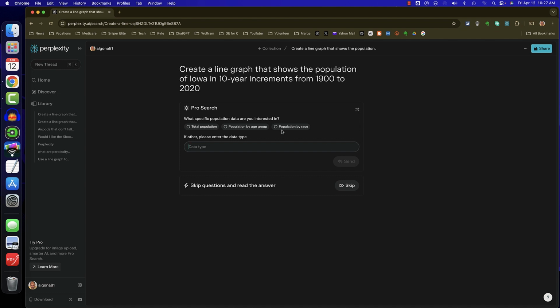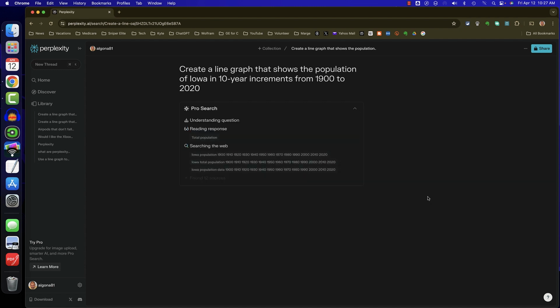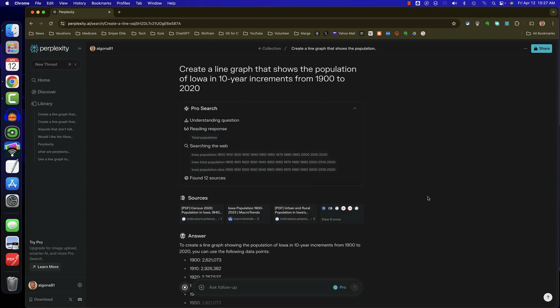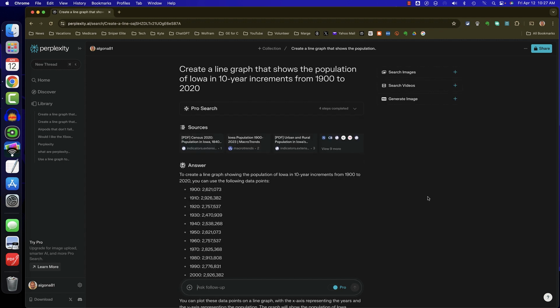It's going to ask me what specific population data are you interested in, and I'm interested in the total population of Iowa. And now I'll click Send, and this will take a while to come up with the response, so we'll skip ahead to the point where the response is complete.